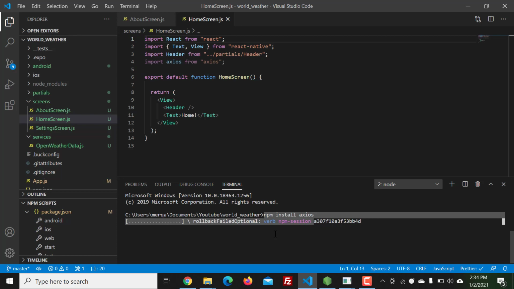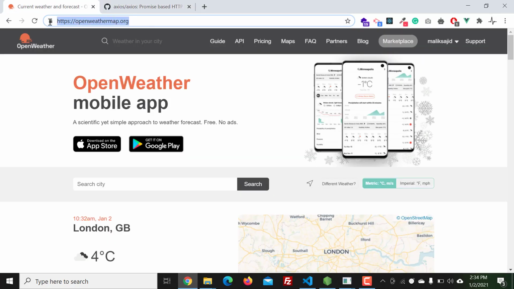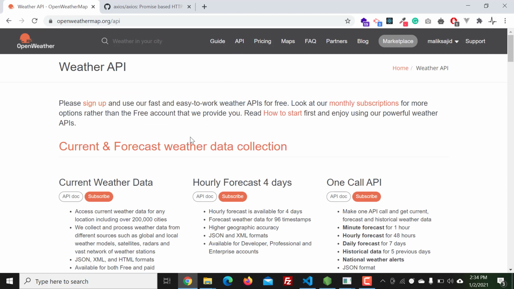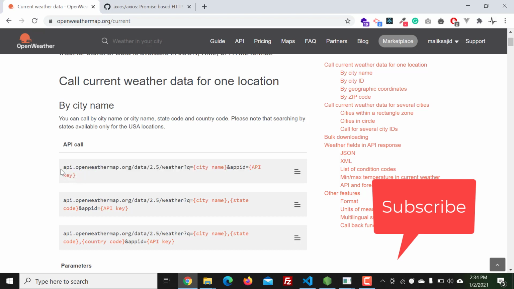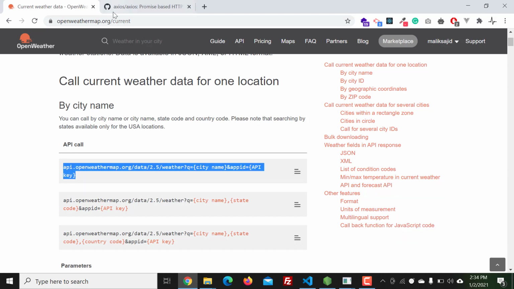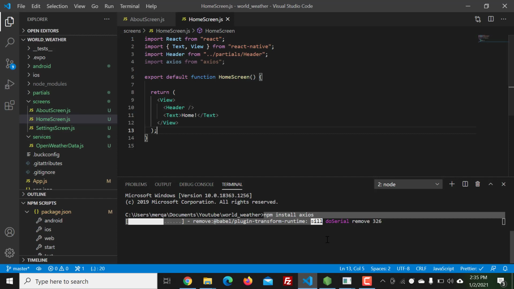As I told you, we will use Axios to pull data from this website, from the API of this website. So I click on API, and I click on current weather data. Okay, so I will use this API to get data from this website. So here you can see, in the API URL, this is the API endpoint. We need to pass two things. One is the city name, and the other thing is the API key. When the installation completes, then we will use this API.